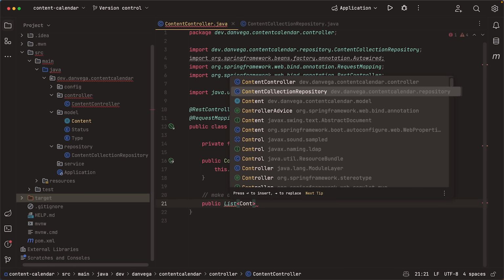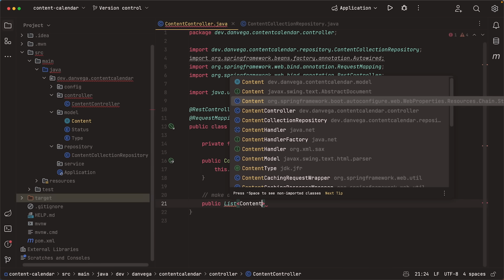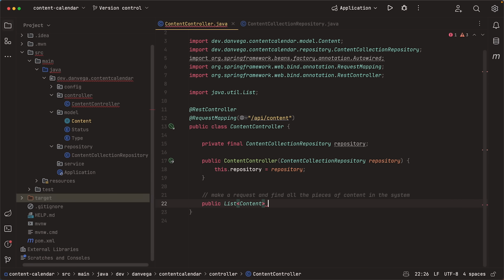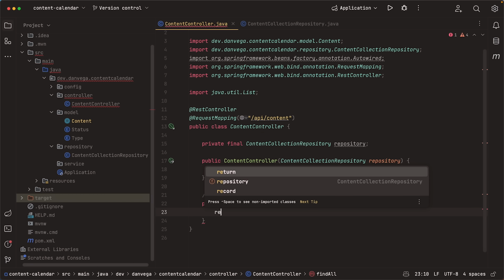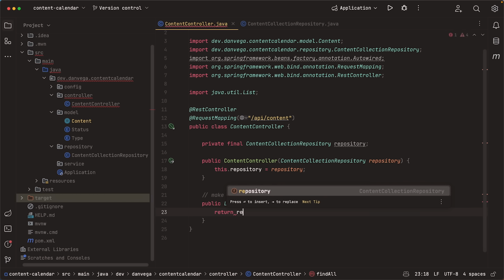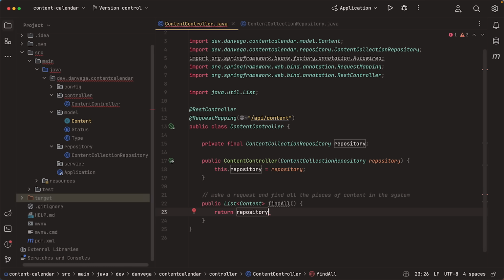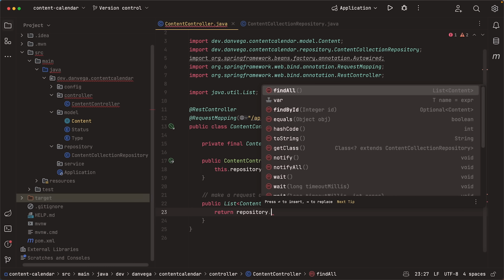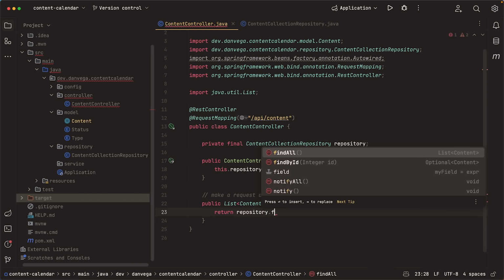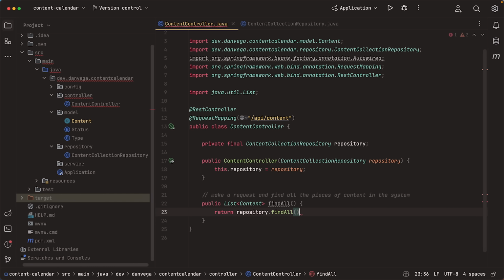There you are. And we're going to call this one findAll. Again, you can name this whatever you want. But how am I going to get all of the pieces of content? I'm going to use that repository that we had injected into this controller for us. And there's a method called findAll in there. I know because we just wrote it. That also returns a list of content. So I'm going to do that. So now I have my method.